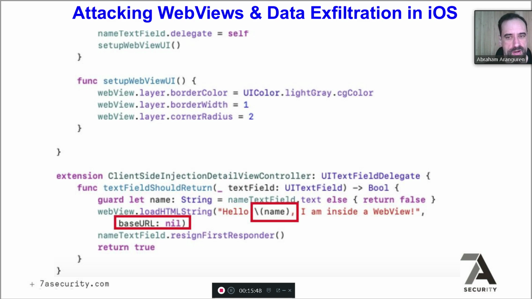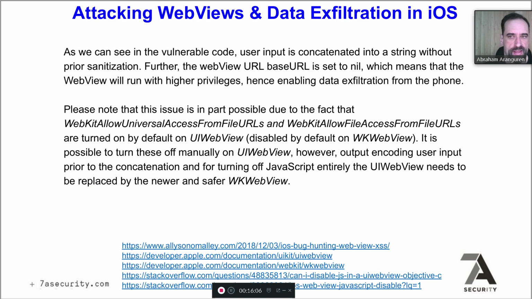So when the base URL is empty, the UI web view defaults to file permissions or Apple Web Data, right? So that is the problem. Because it is Apple Web Data or a kind of a file URL, then this is what is allowing us with the XSS to exfiltrate local files, right? So this issue required WebKit allow universal access from file URLs and WebKit allow file access from file URLs, which both of which are turned on by default on UI web views and disabled by default on WK web views, right?